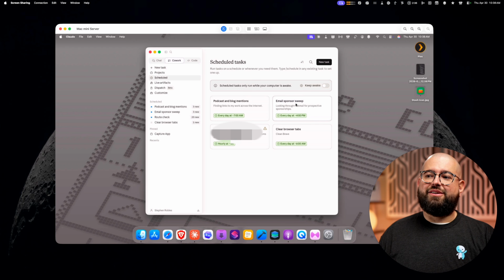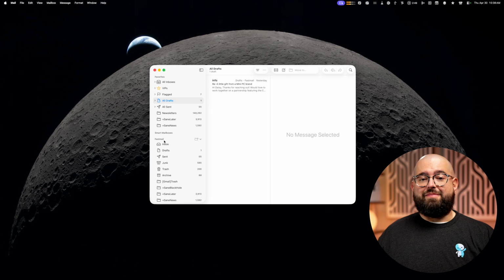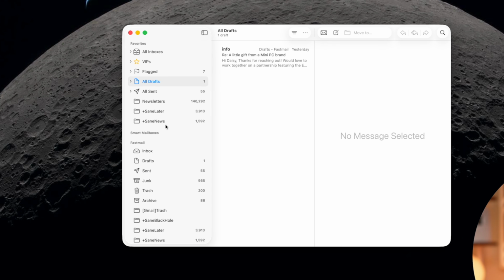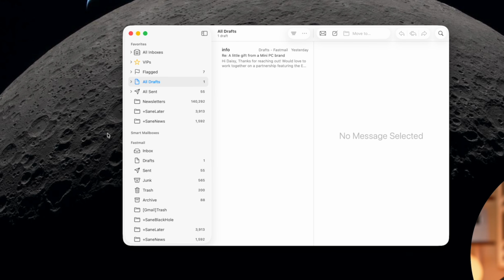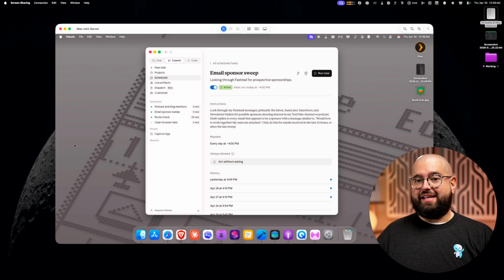And I also have it connected with Fastmail to do what I call a sponsor sweep. Now, I use SaneBox to manage my email, and this way my inbox stays pretty clean, and I have SaneLater, SaneNews folders, but as you can see, a lot of email gets put there, and sometimes potential sponsors get put there as well. But now that Claude Cowork has access to my Fastmail, at least to read it, I have this scheduled to happen every day at 4 p.m., just once a day.